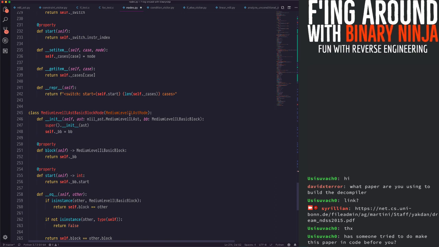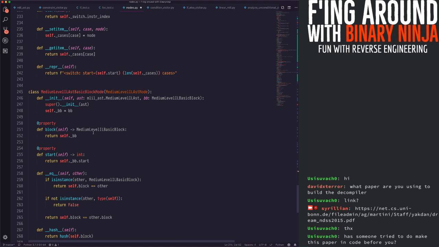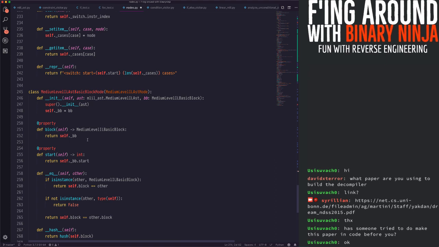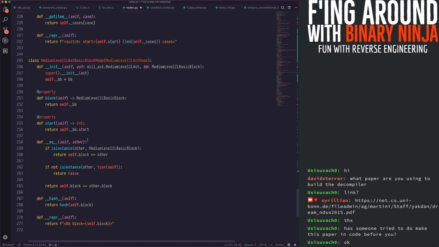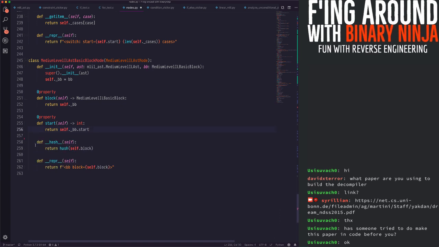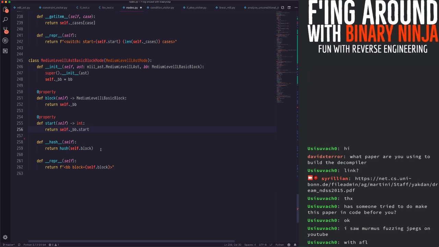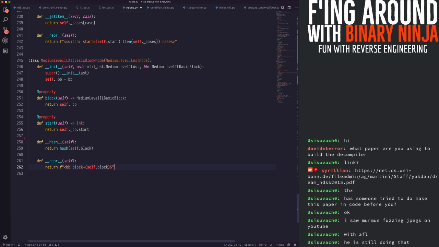All right, and a basic block node. Should be pretty easy. We're just going to take that out. Oh yeah, I think I was talking to you in chat on Murmus's stream when he was fuzzing. And the name looks familiar. All right. Yeah, I think he's still running it. I can't remember if he runs it when he's not streaming, but I think he does.